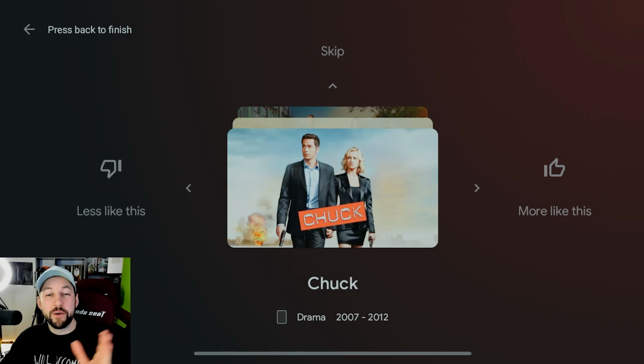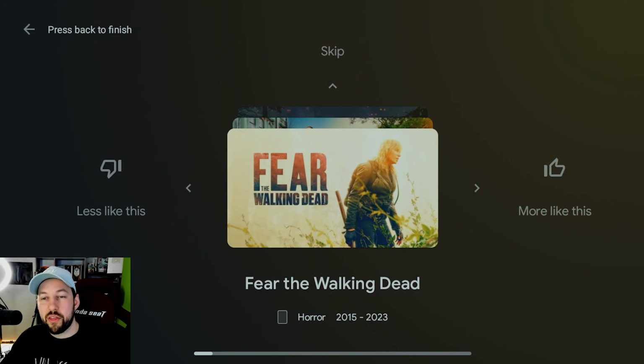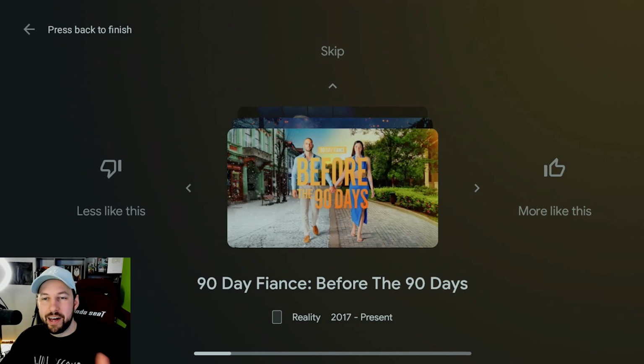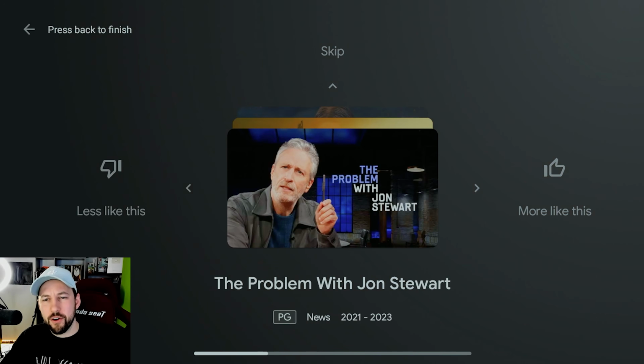There's also something called content preferences, where you can either less like or more like a TV show so they better recommend things to you. I like Chuck, it was a good show, we give it a thumbs up. I like The Walking Dead. I like Before 90 Days. Oh, Adam Project, terrible. So it's a really cool little feature where they help create more curated recommendations for you.